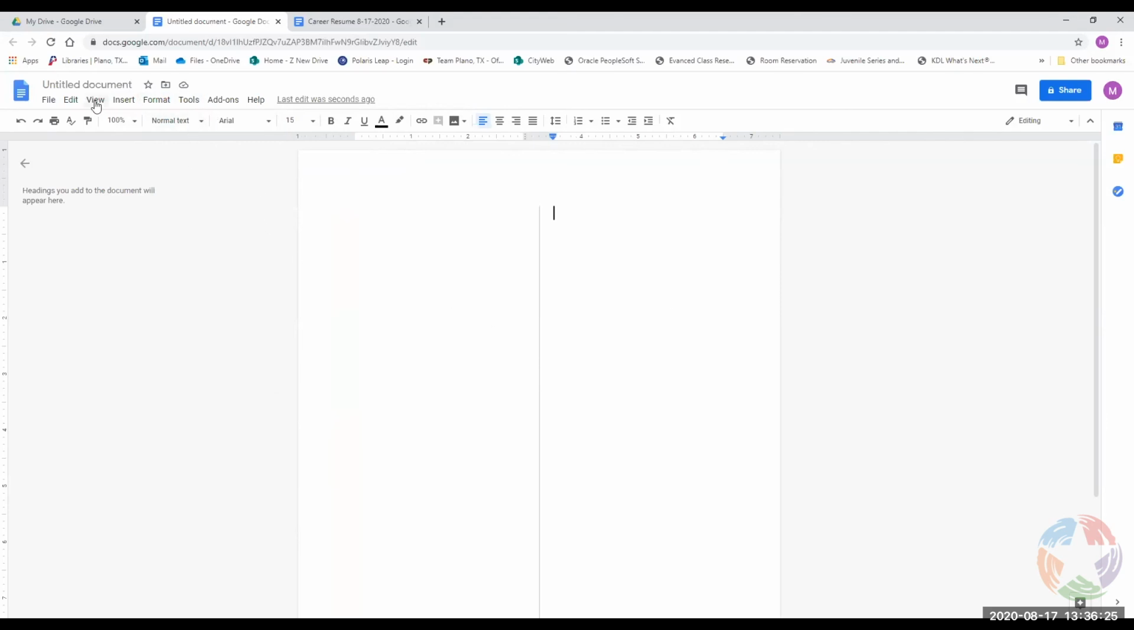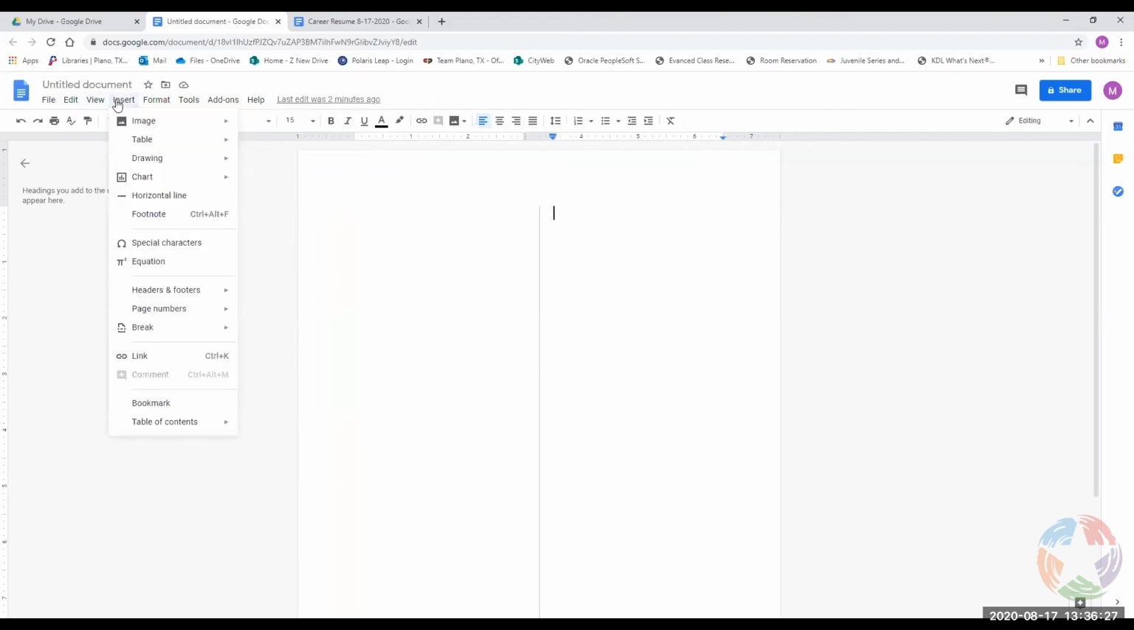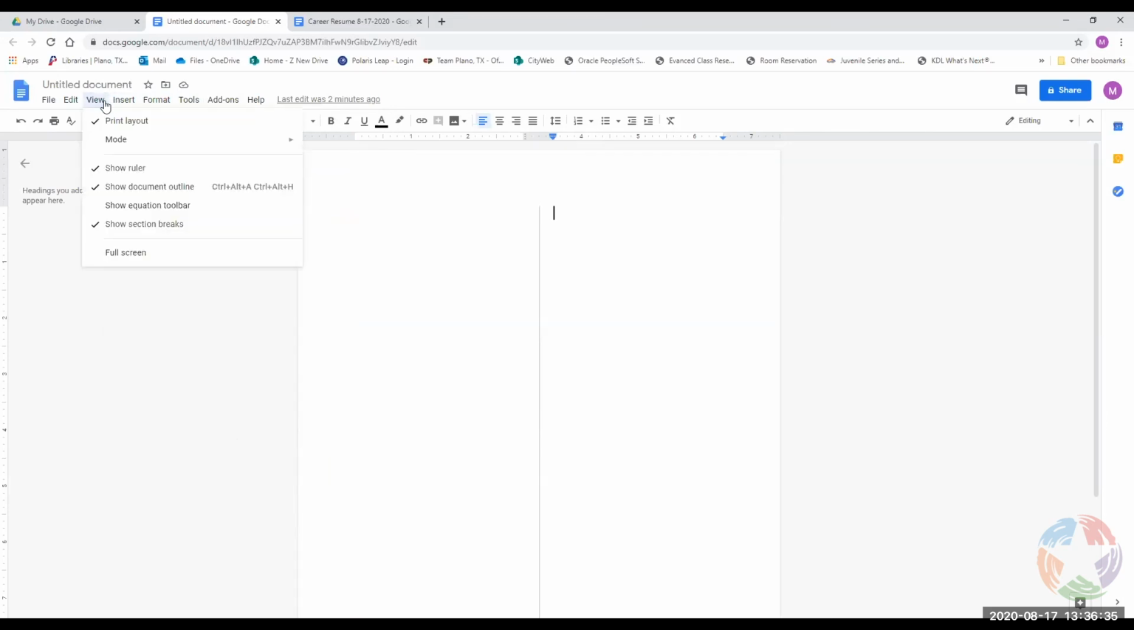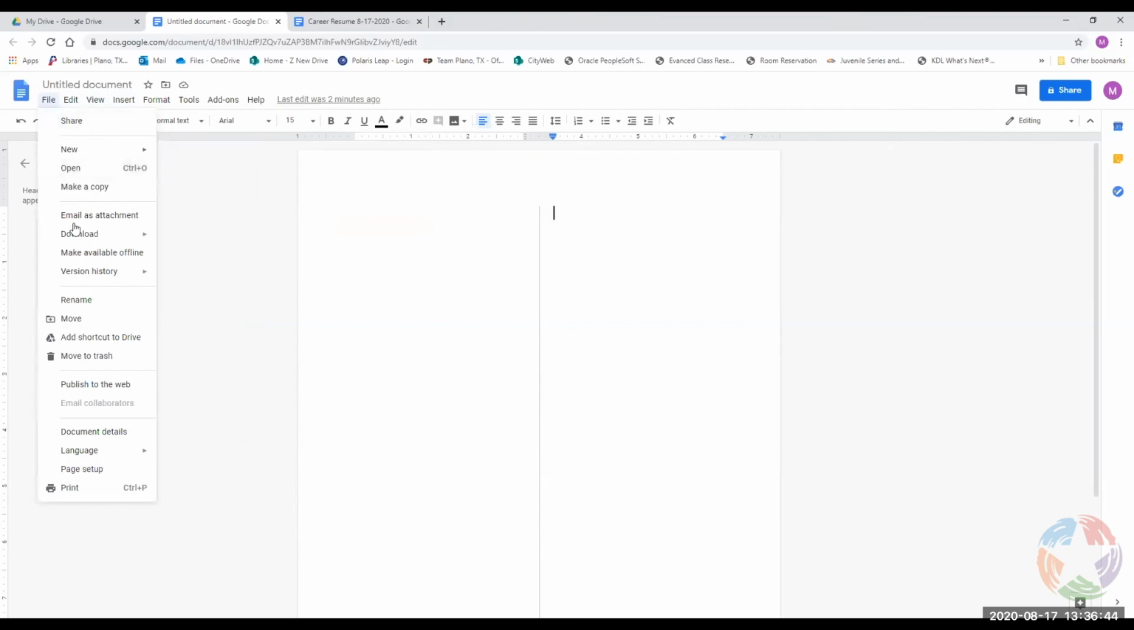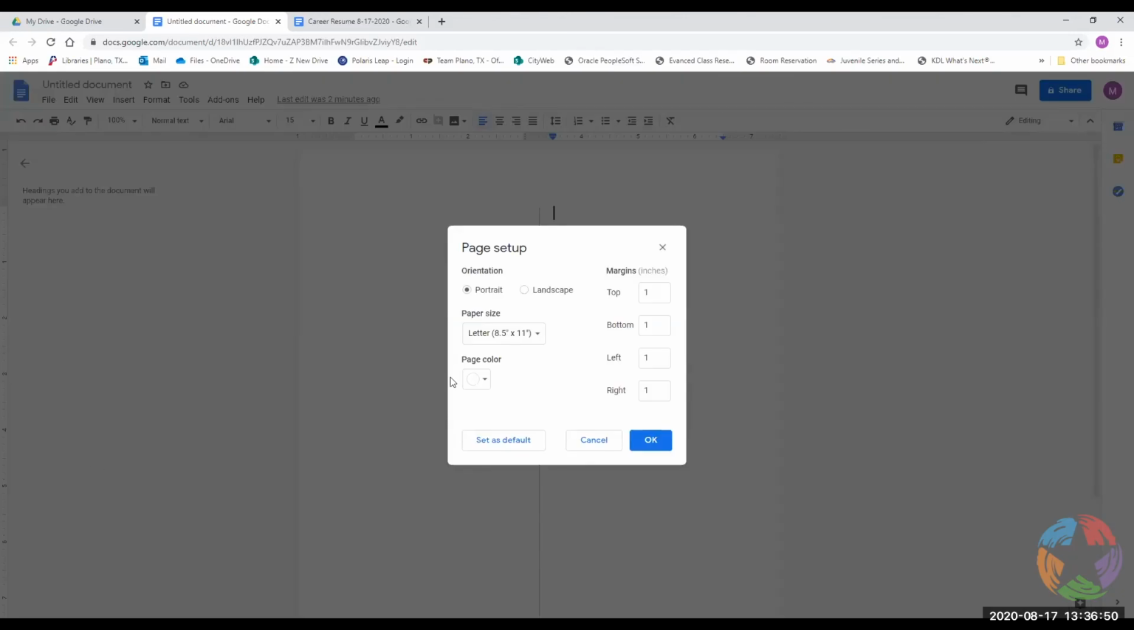And then, let's see, where's my page set up on here? Jamie, I am having a mental day. Where is the margins on this thing? File and page setup. There we go. Thank you. Down here at the bottom.